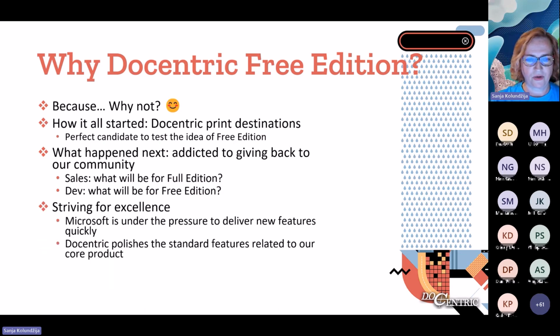Also, a big motivator is this. We know that Microsoft is in a hurry to deliver new features quickly, and then they often forget to polish them.